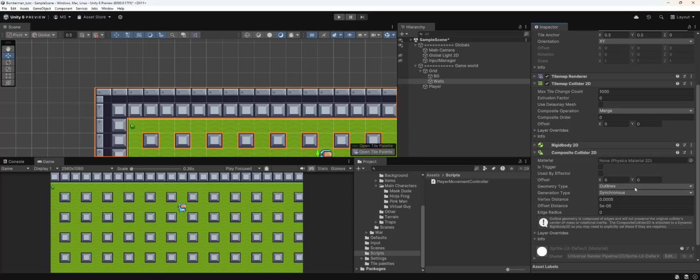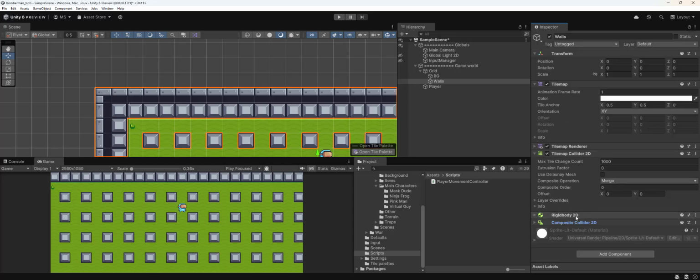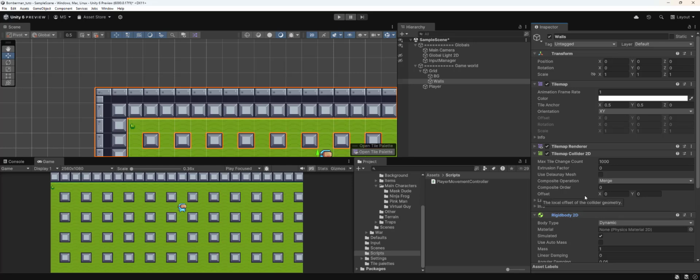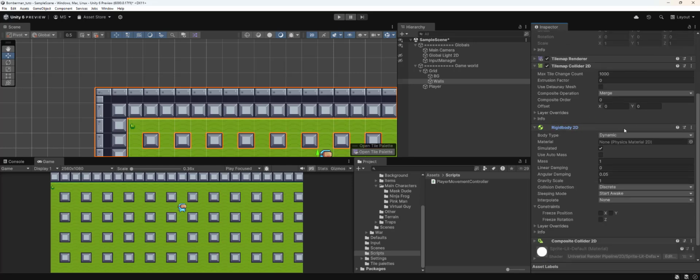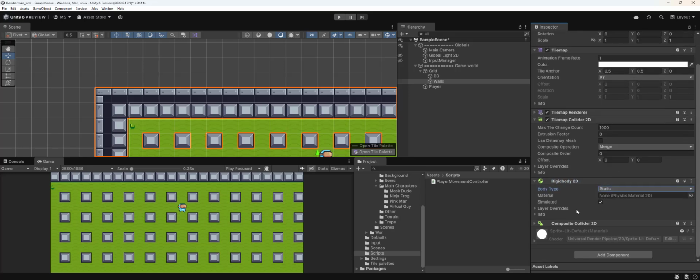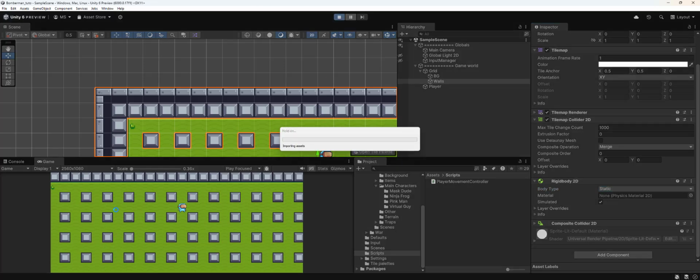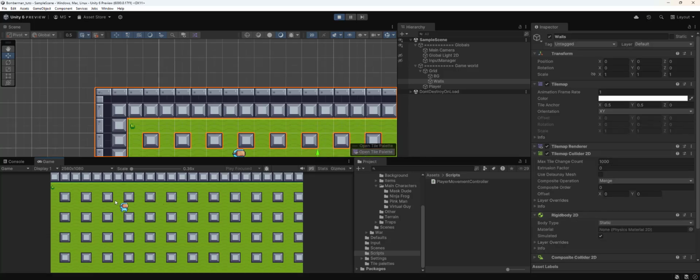Here we don't have anything to change, so minimize that. Also, you notice that there is a Rigidbody 2D now. It's required for the composite collider. As we don't want the map to move, we will set this to static. And we will save. Let's try to play the game again. And now our player is moving properly. But you notice sometimes it doesn't move.